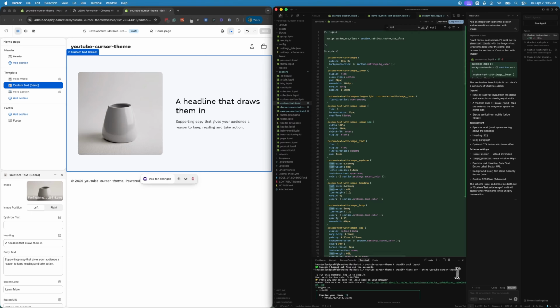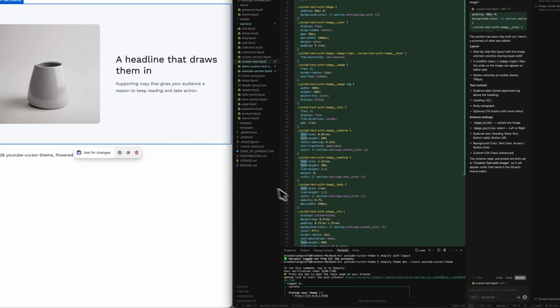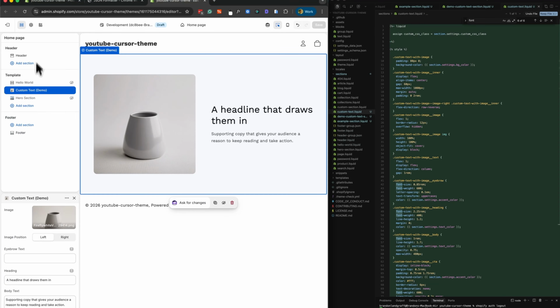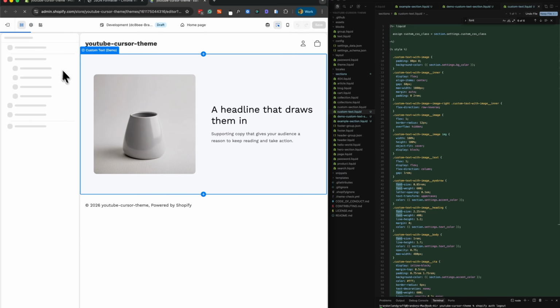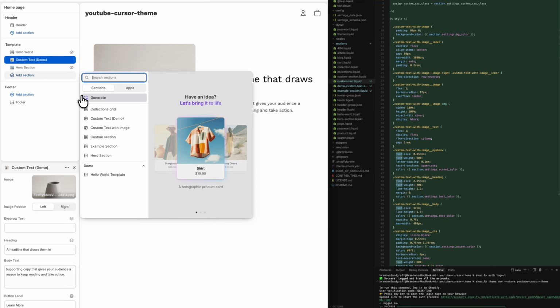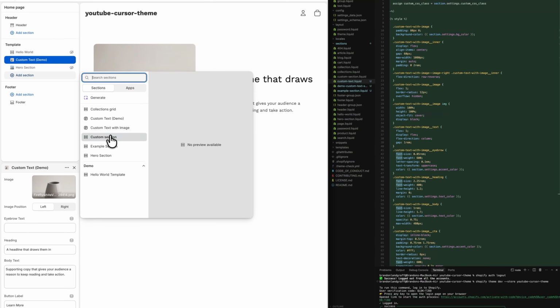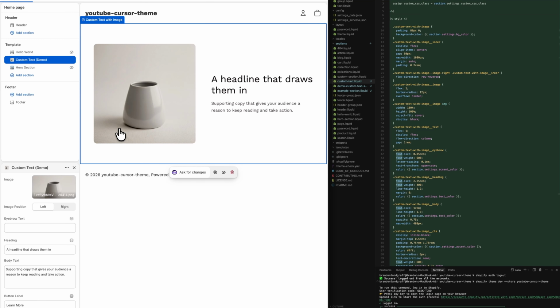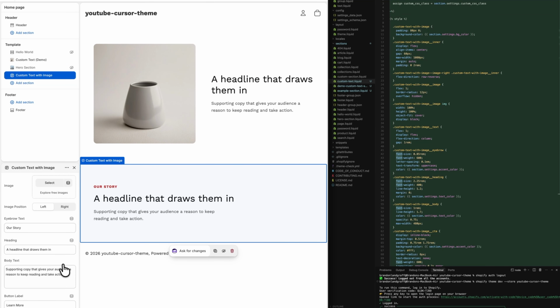Awesome. So as we can see here, this is the suggestion from Cursor. If we go over into our theme, we'll just have to refresh it. Now we can hit add section and we can go over into our custom text with image section. And it gave us a really rough starting point.